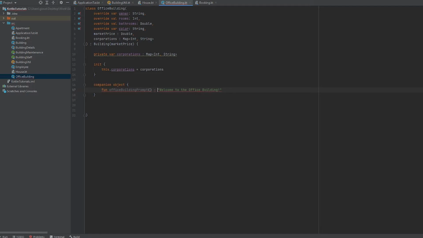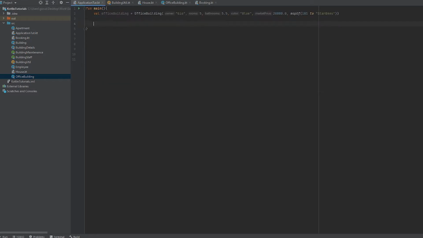Oops, that is not equal. So now I want to make a call to this office building prompt. It's just gonna return welcome to the office building. So let's go into the main, and I have an instance of office building right here, but it's not necessary when using the companion object because we don't need an instance of the class to use things within the companion object.